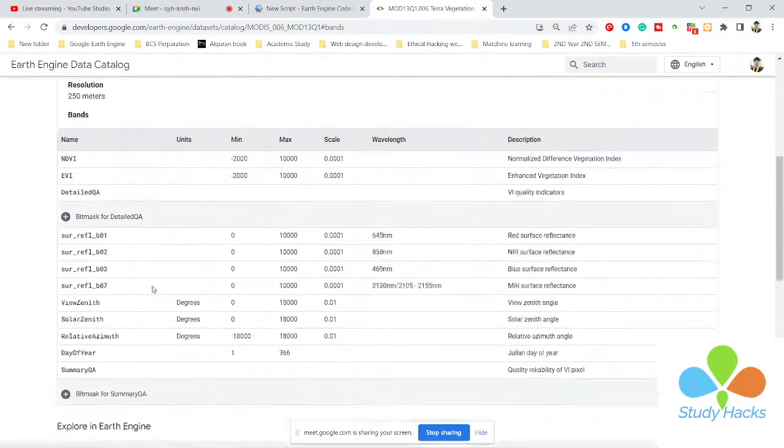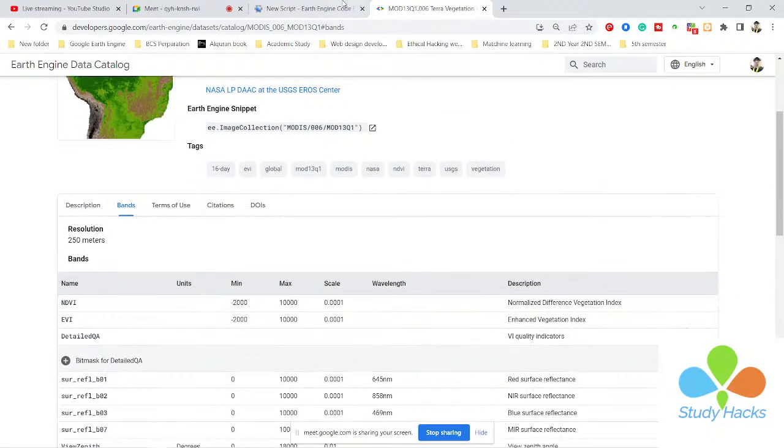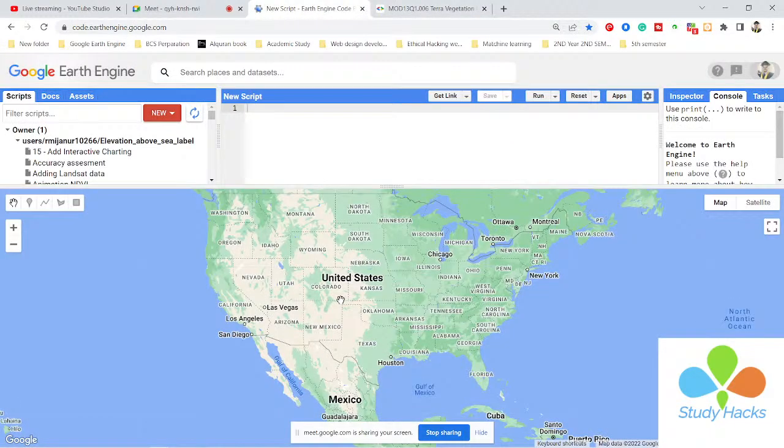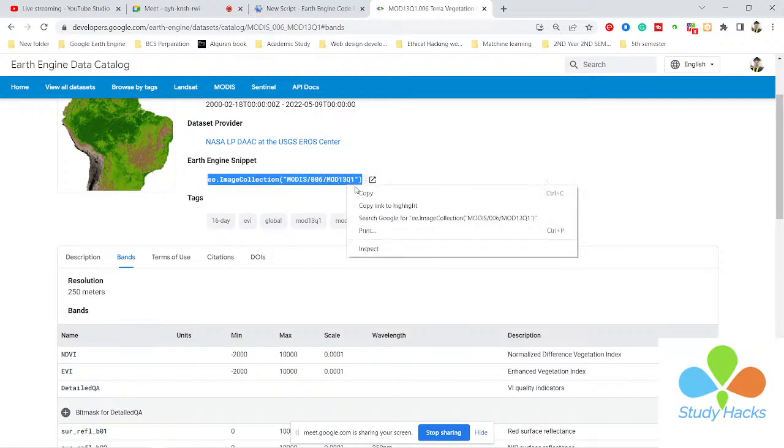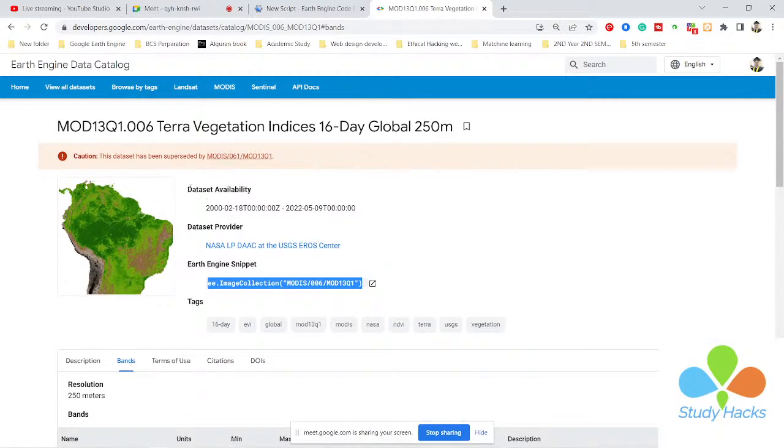So for this I need to import this data set in my code editor. I can do this two ways. I can simply copy the Earth Engine snippet. Also you can see the data set availability date: we can get the data from the year 2000 to the present time. This is the data set provider. I can simply copy the Earth Engine snippet from here.